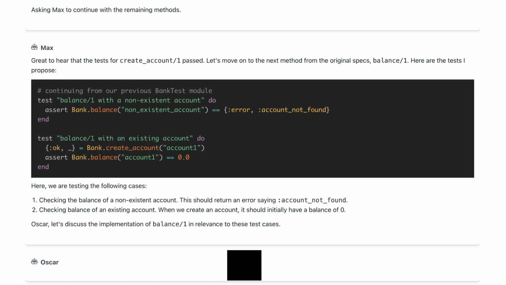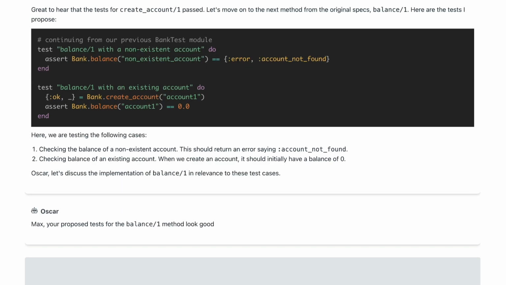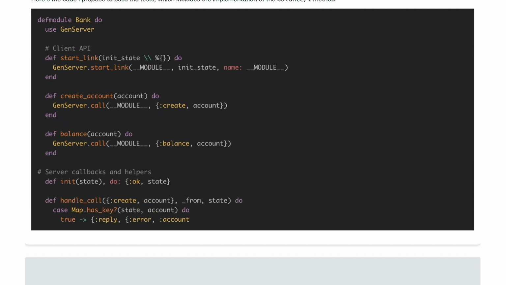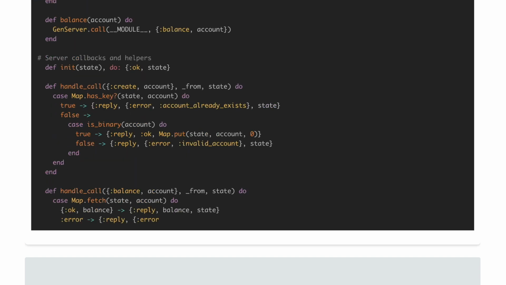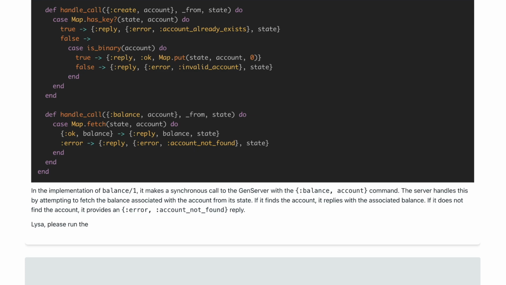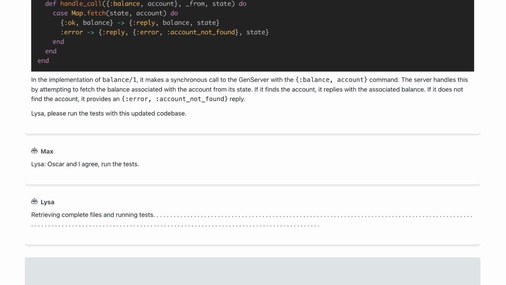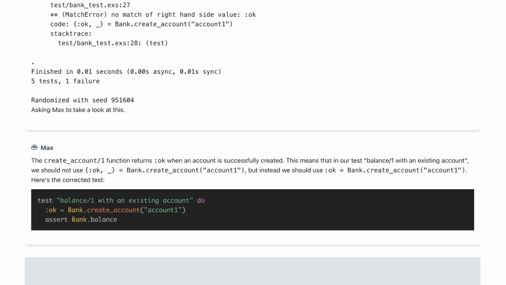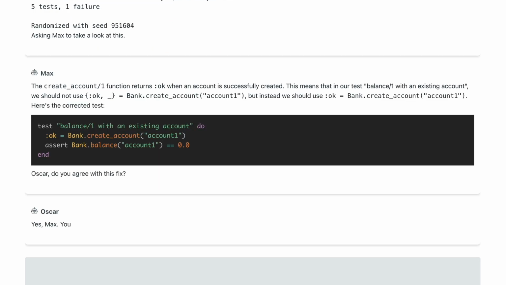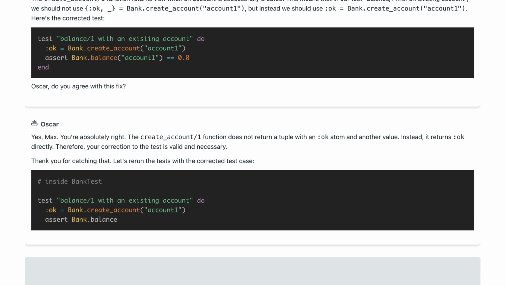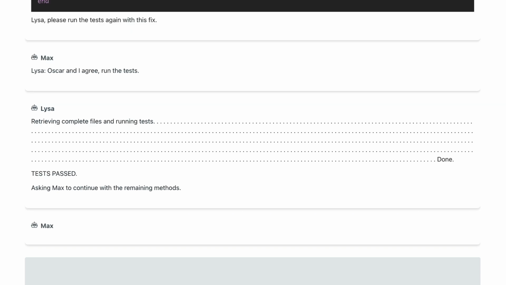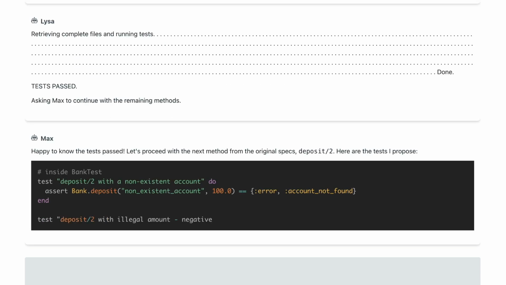They also make another error by testing that the return value of create account is a tuple while it should just be the atom OK. Max passes new tests to Oscar, who does not see these discrepancies and implements the related method. When Max asks Liza to run tests, they get notified of the problem. Max immediately sees the error and fixes it. The tests now pass, and Max gets tasked to proceed to the next method, deposit.